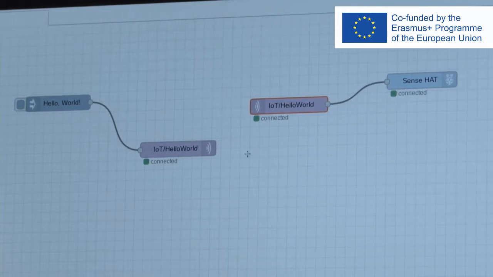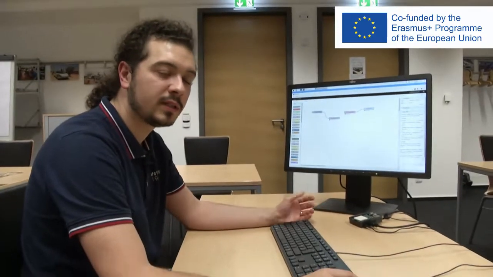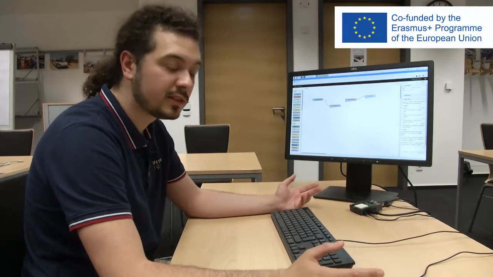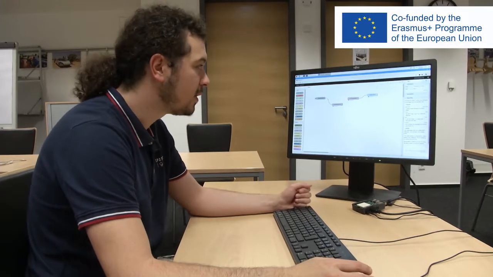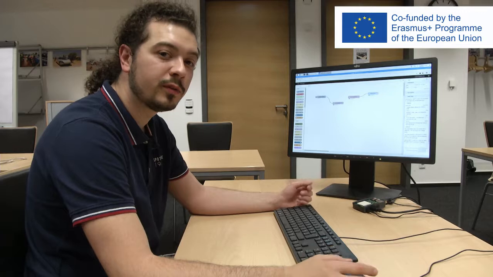Okay, and this was a little example. You can look in the wiki for more examples, more complicated ones, and just experiment with whatever sensors you want to use. And I hope you have fun with this little application we gave you.